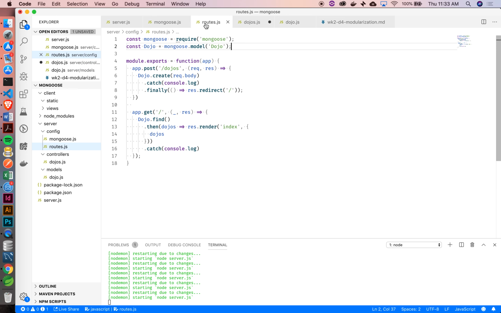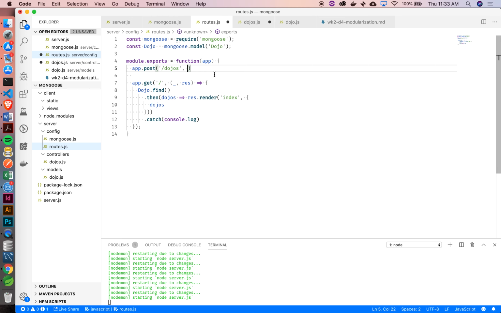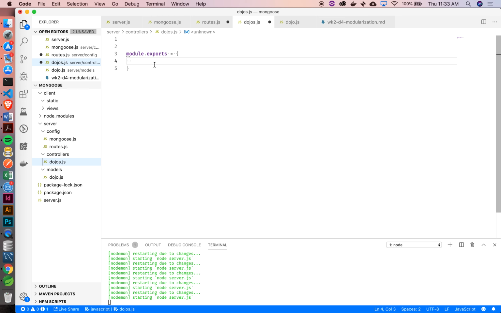So here inside routes, we have this little function here. So I'm going to grab this. This was basically our create dojo function, right? So let me just cut that out, and then inside dojos, we're going to create this method. We'll just call it create. Let me change the syntax of that right there.